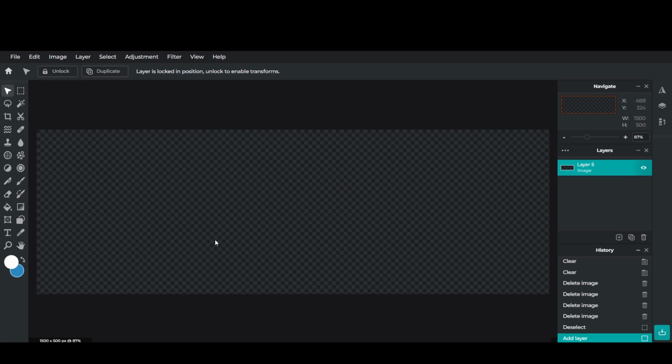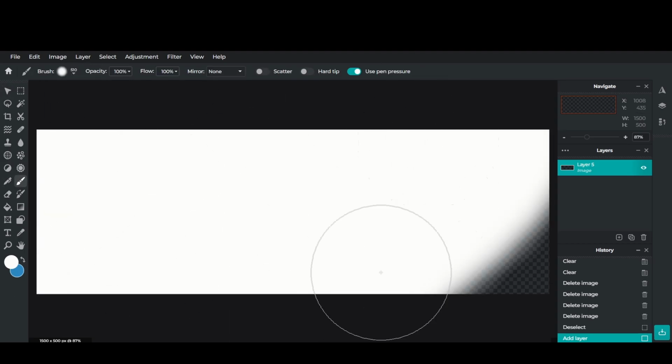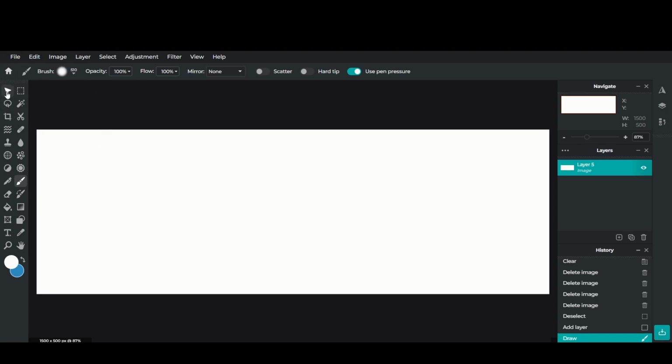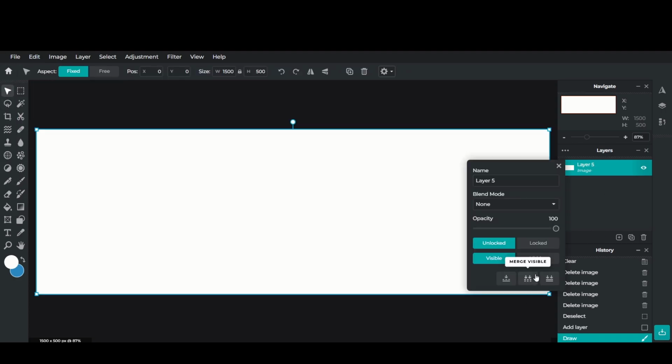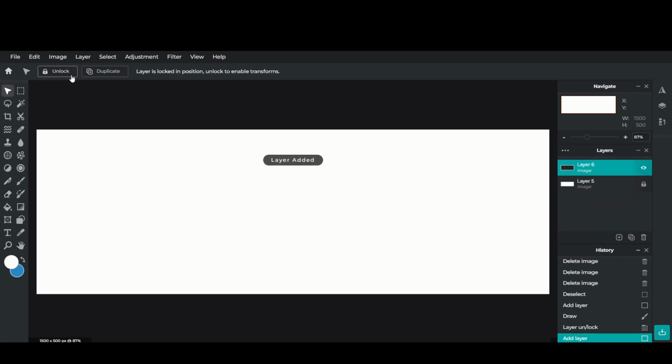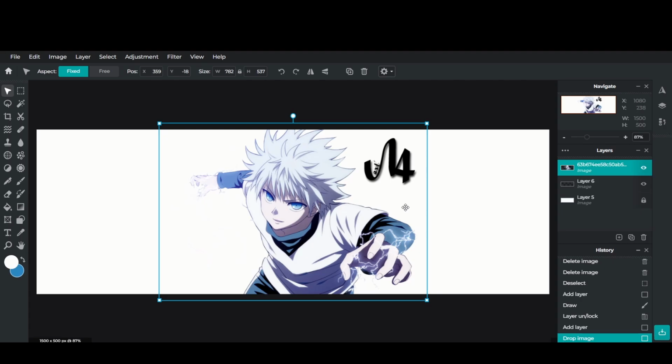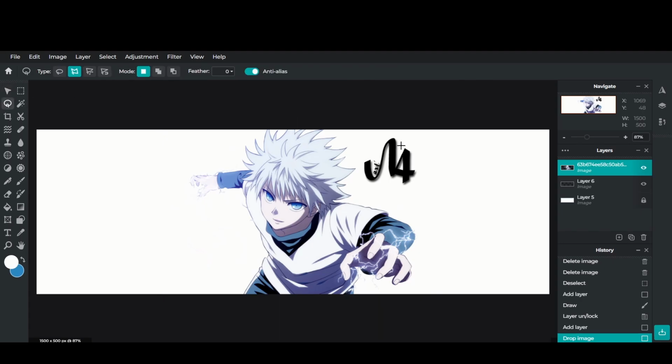Now let's get into the video. First, let's fill the background with white color. Make sure to lock the layer after filling the background for no further issues. Now add the anime render, Killua, into the project and move it to the left.